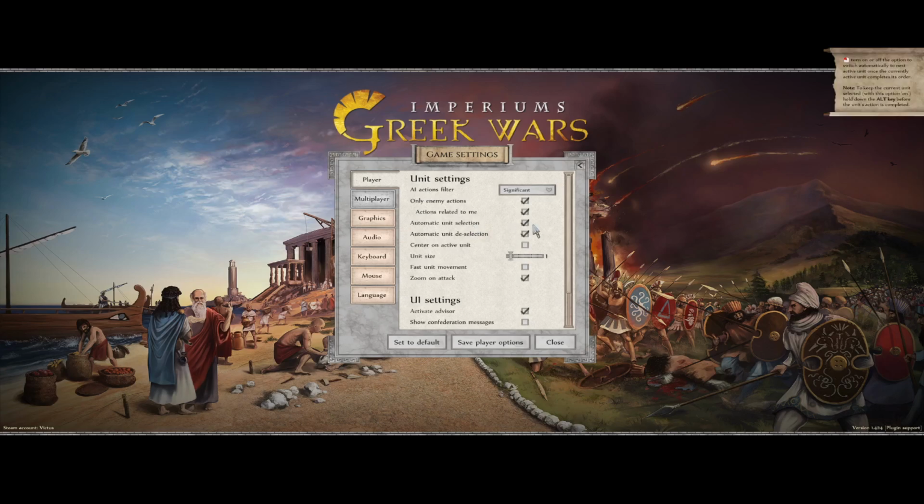Automatic unit selection and automatic unit deselection. We have unit size. The standard is 3. So if you want to see how the unit looks in unit size number 3, you can go and check my video in which I talked about the demo and I did the tutorial there. This time we're going to try out unit size number 1.